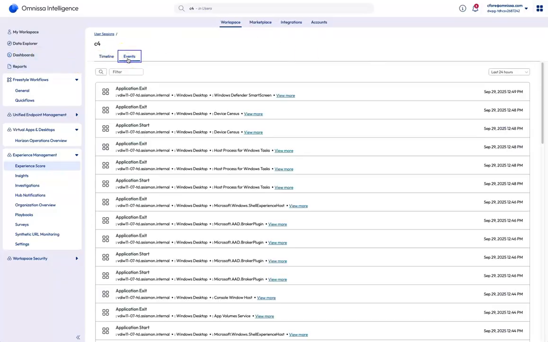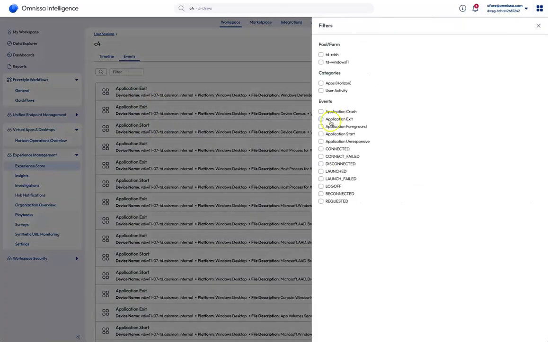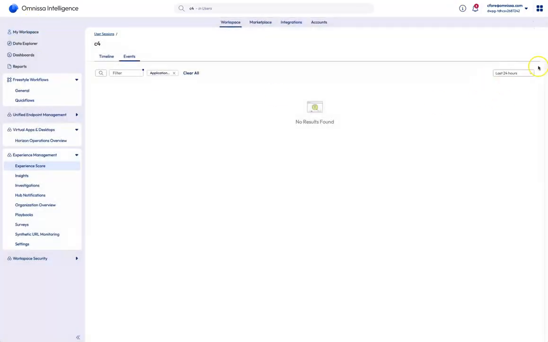You can also click on events. So events are going to be things around like application starts and exits. You also get app crash and app hang. But just keep in mind that it's only going to display those metrics if they occurred within the relevant time window. So again, if I'm looking for just application crashes, if any existed within the last 24 hours, it will show them. If you don't have any app crashes, again, it's not going to find that data.